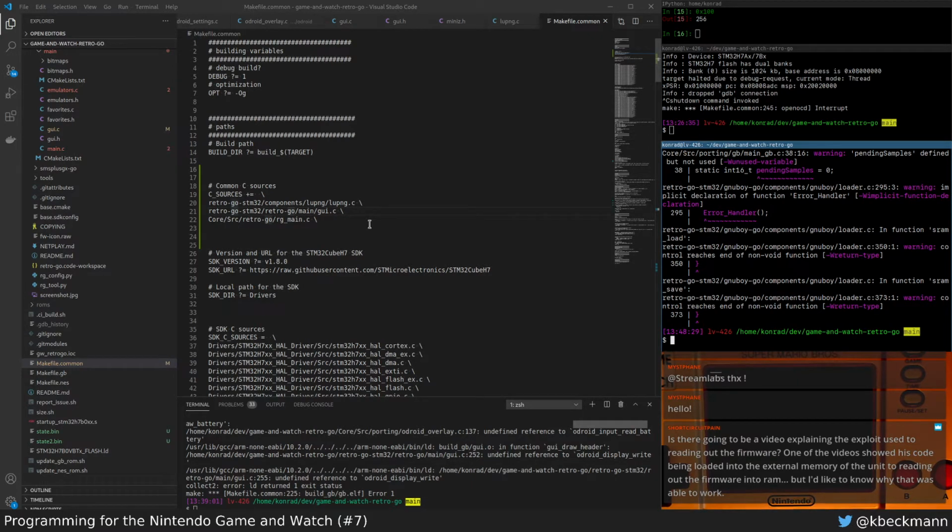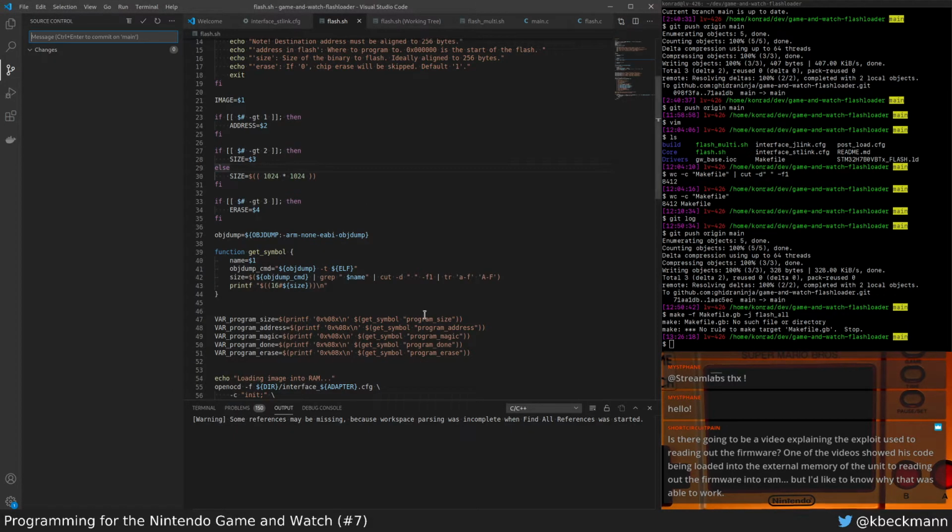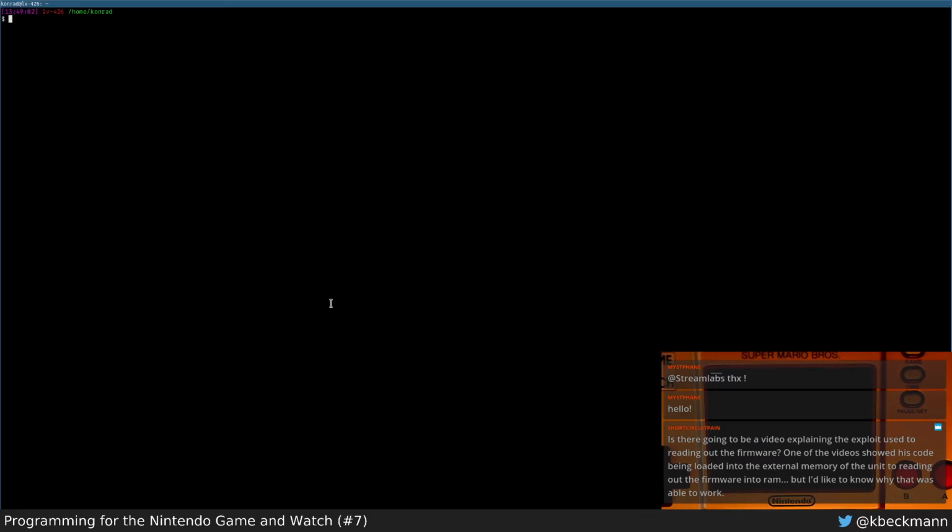Is there going to be a video explaining the exploit used to read out the firmware? One of the videos showed his code being loaded into the external memory of the unit to read out the firmware into RAM, but I'd like to know why that was able to work. Yeah, I think Stack Smashing might be working on something, or I think he is, but I don't want to promise anything about what he's doing. But I can explain a little bit quickly how it works because I have the code here.